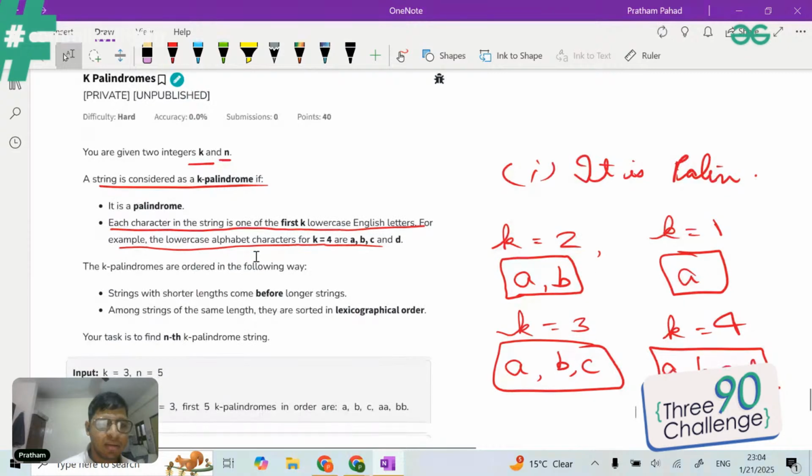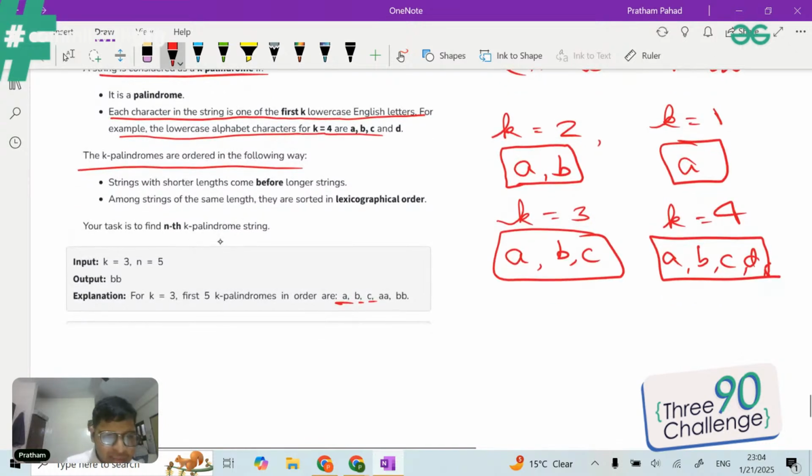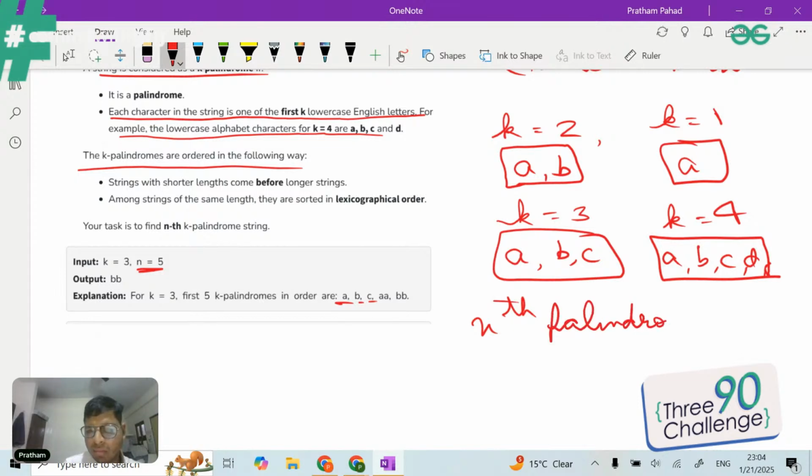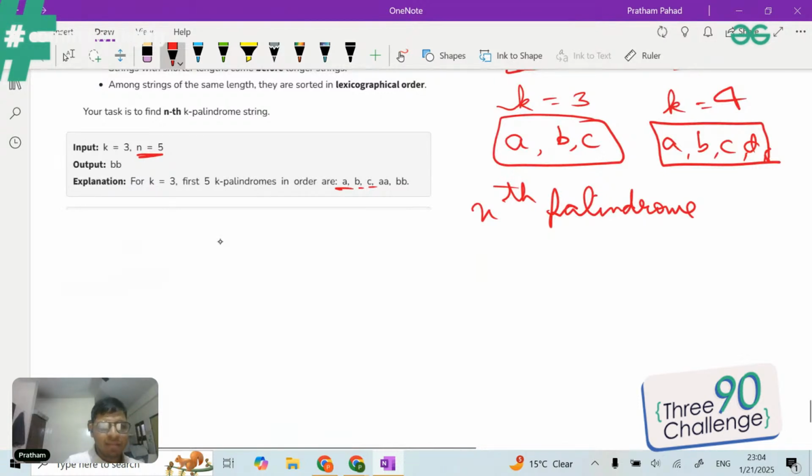Now, how do you form the k palindromes? First, the shorter length of the string will come first, and your strings must be sorted in lexicographical order. This is how you have to construct the strings. What is the task? You will be given n also. Our task is to find the nth palindrome.